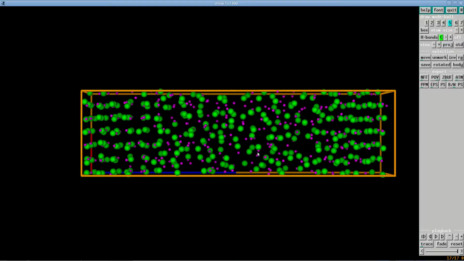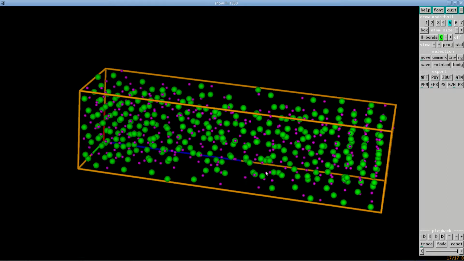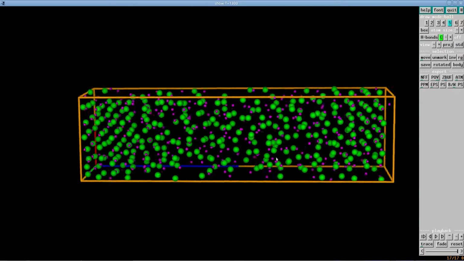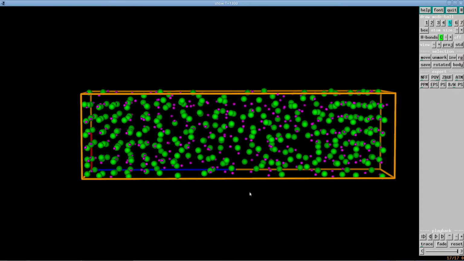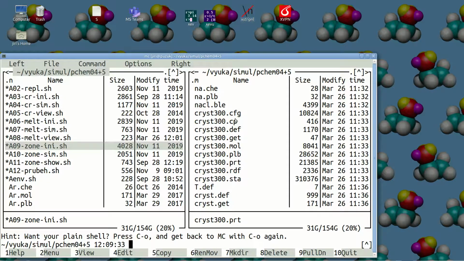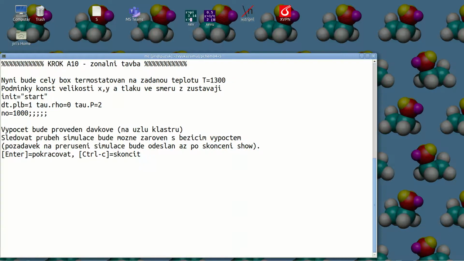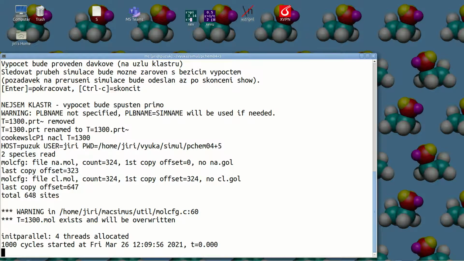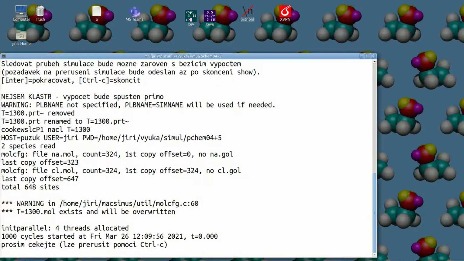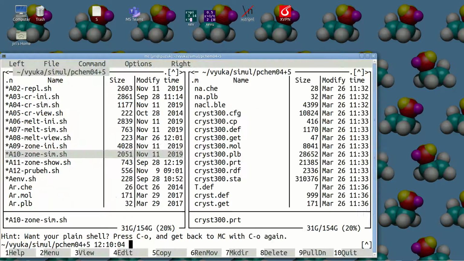I can show this in 3D. It's not well seen here, so we must have a parallel projection. And we have everything to start the final simulation of the slab. So let's start it. Well, this is not run on the cluster, so I will interrupt it and put it to the background. So it's running now in the background.